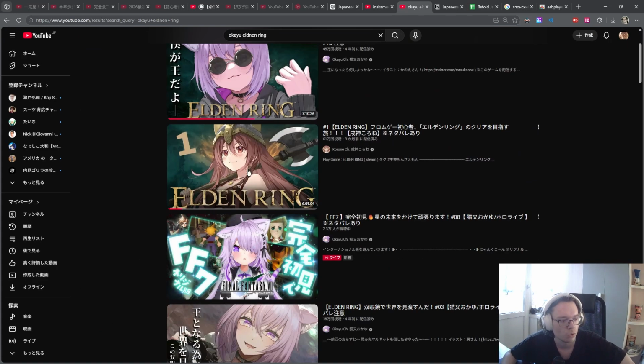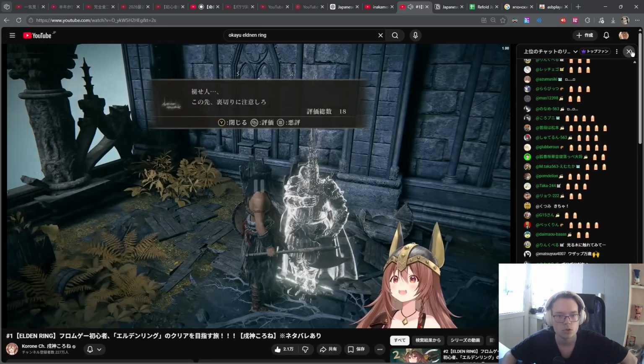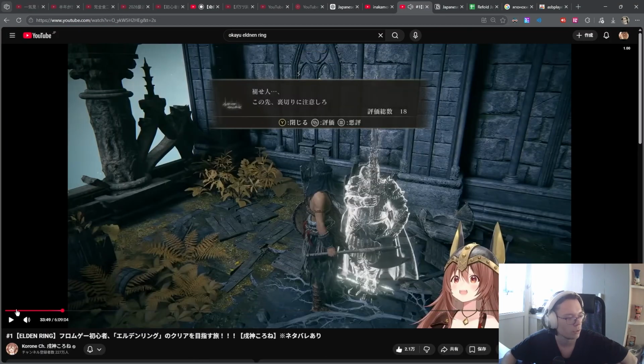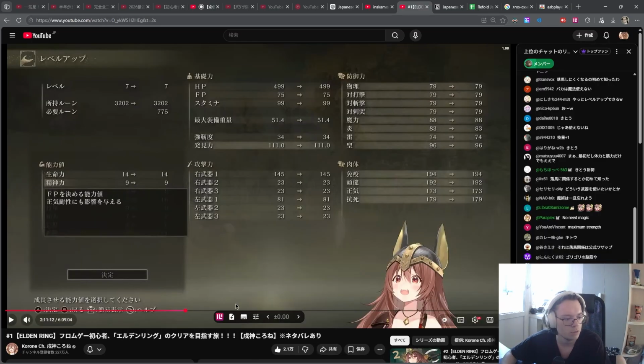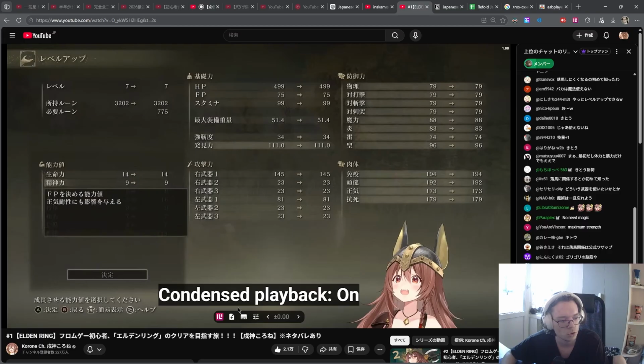Let's say I want to watch Korone playing Elden Ring. So what I do here is I just open the video itself with ASBPlayer installed. Then I pause the video. While it's paused, I just click here. I turn on the condensed option.